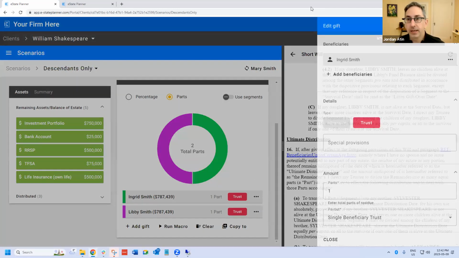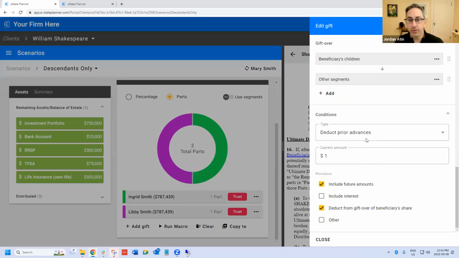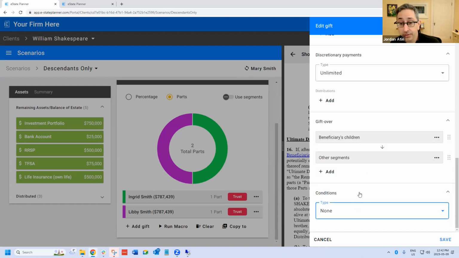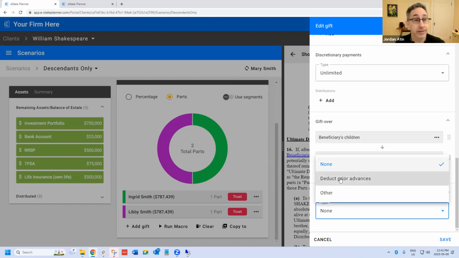So we create a gift to a beneficiary, and what we want to do is deduct prior advances from that amount. So they got money either before the will was drafted, or they might get money after the will is drafted, and you want to protect that amount and deduct it, in essence, from their share. That would be a condition, and I'll show you how to do that. That would be a condition that's a deduct prior advances.